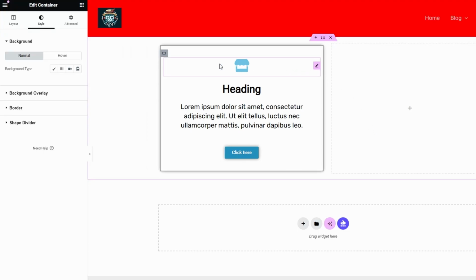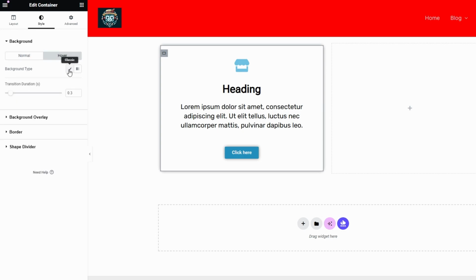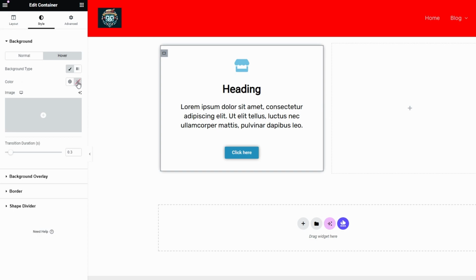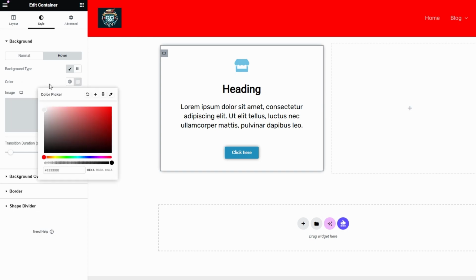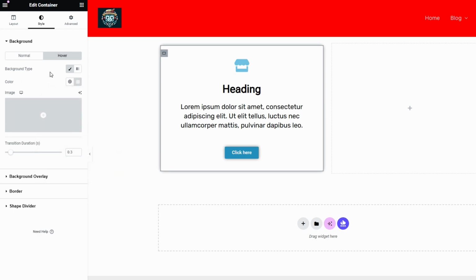We might also want to make it that the background colour changes when somebody hovers over our box. To do that, select the container by clicking the container box here and then come over to style. From style, under background, we're going to come to hover. I'm then going to go to background type and select classic. Go to your colour option and then pick a colour. I'm going to pick just a very slightly darker colour than white. So now when I hover over it, it's going to go to slightly light grey. And with that, we have a great looking information box.